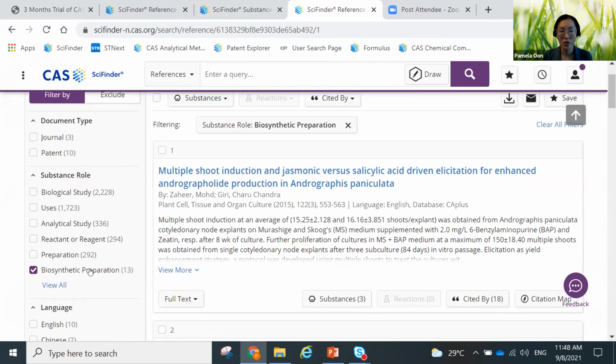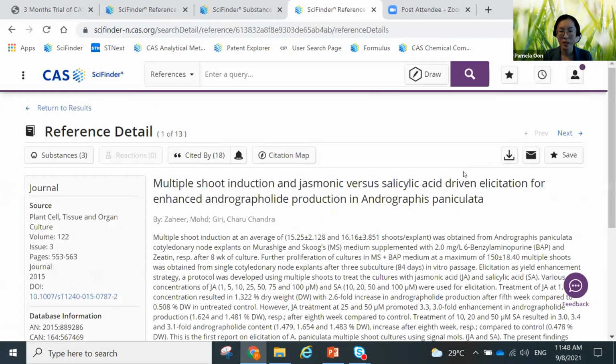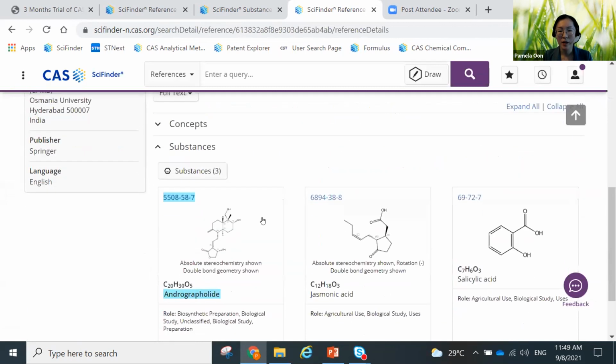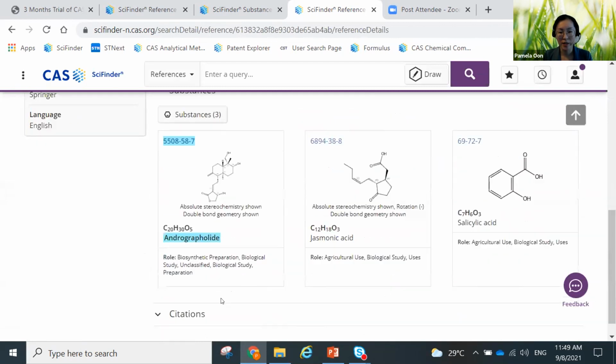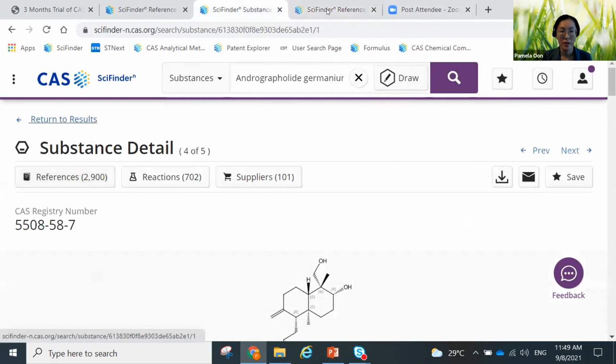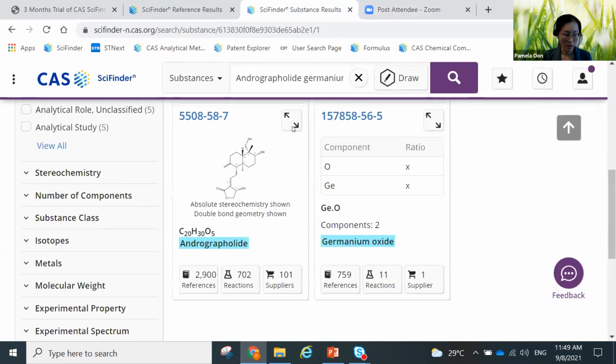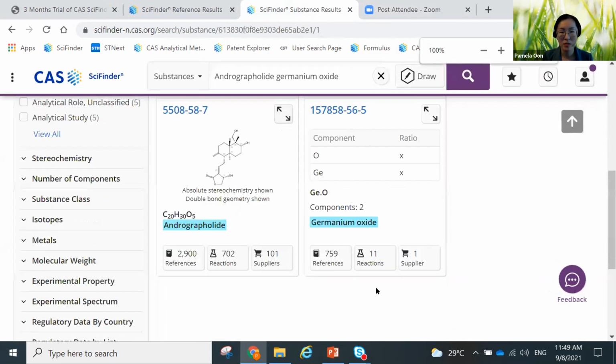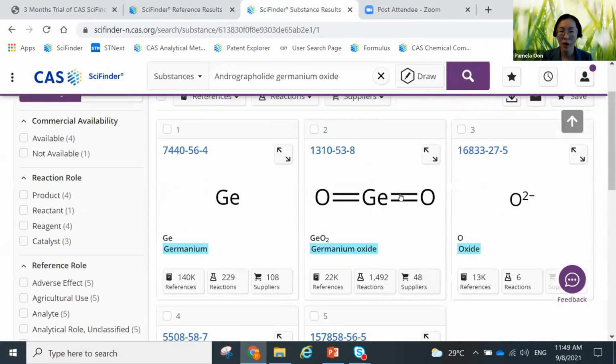Okay, and then just to show you how this role filter is actually working, I'm going to go into the reference detail. Okay, we have here andrographolide, and then you can see that we have the biosynthetic preparation role assigned to this compound for this reference. Okay, all right, so let me go back to our answer set. And then just to maybe show you a different compound.